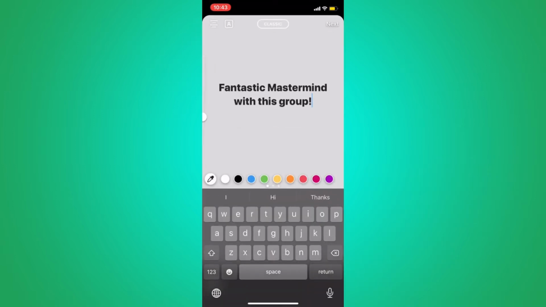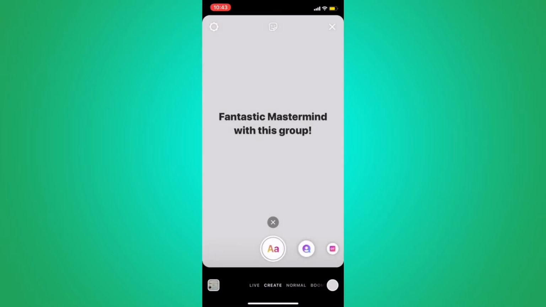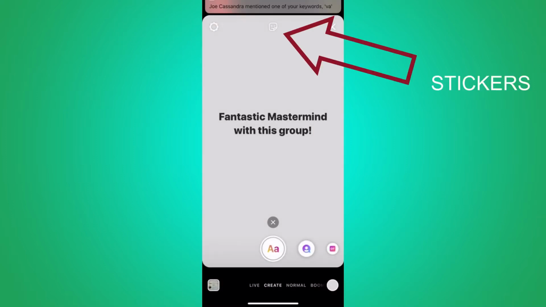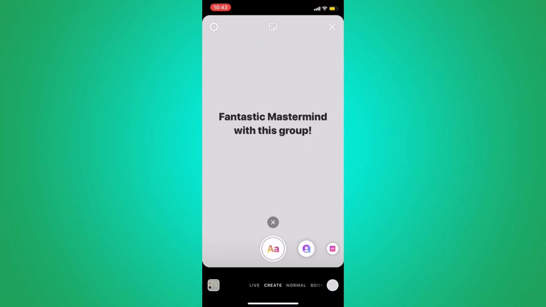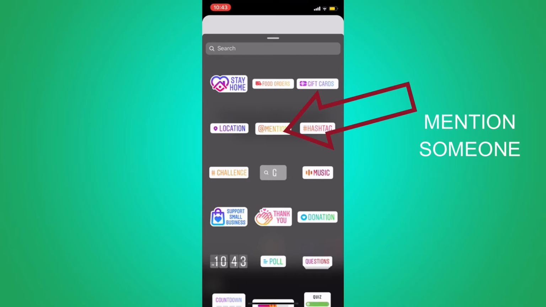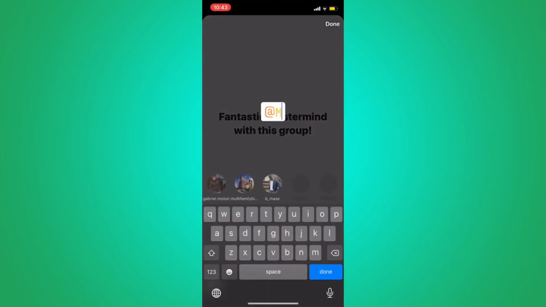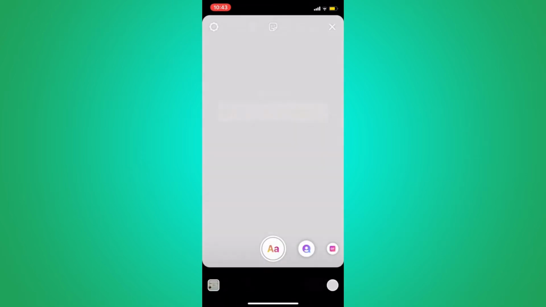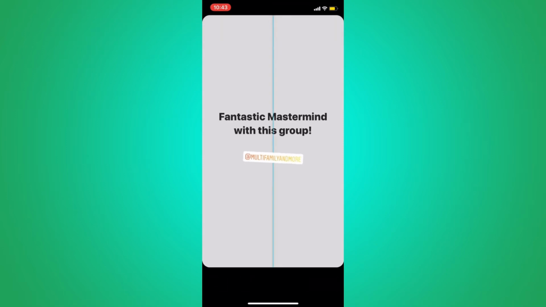Let's say we wanted to keep this color and I wanted to start tagging. If you look at the sticker right here, sticker will allow you to have a bunch of features which are very useful to start including a lot of different aesthetics or features for your story. So let's say I want to do an at multifamily and more. I'll tag these guys, multifamily and more, our wonderful Jamie and Benoit, right?